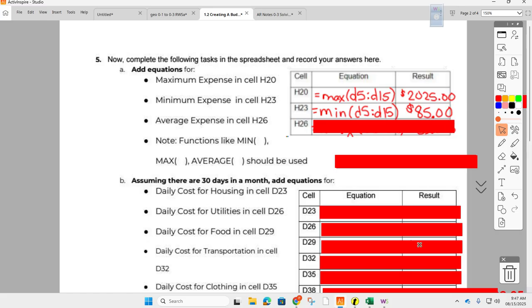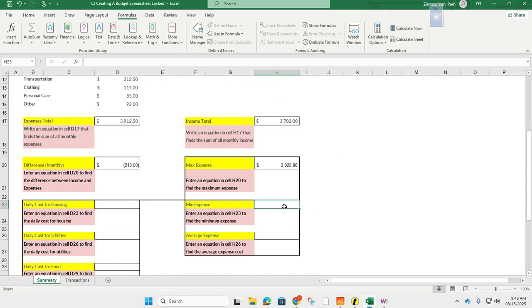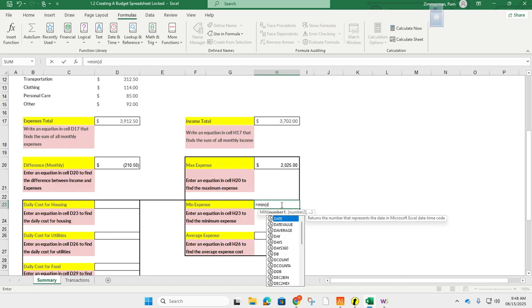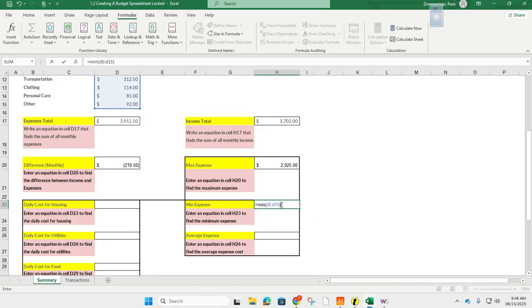Okay. All right, so I'm going to find the min, and it's equals min D5 to D15 again. The colons are important. The parentheses are important. The next one is the average. And since we're here, I'm going to do it on the spreadsheet, and then we'll go back and copy it on the worksheet. You with me?